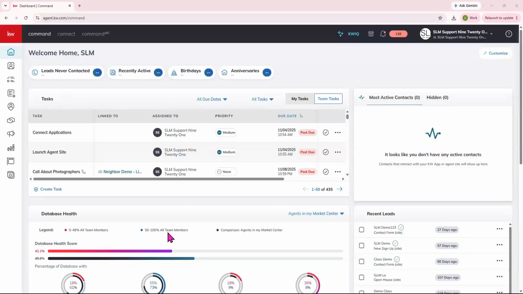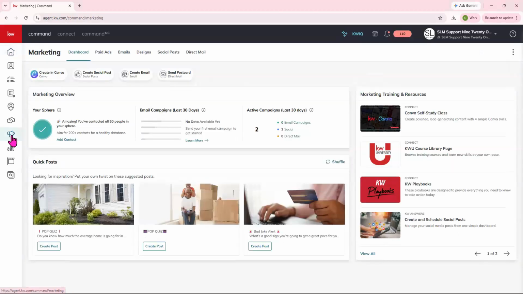Today, I want to go over with you how you can share a social marketing piece that you've created in your KW Canva account, how you can take that social marketing piece and share it as a social post using Command. So the first thing we want to do is, of course, log into our Command platform. From there, we want to navigate to our marketing applet, which looks like a megaphone in your left-hand menu bar. So we're going to go and select that.